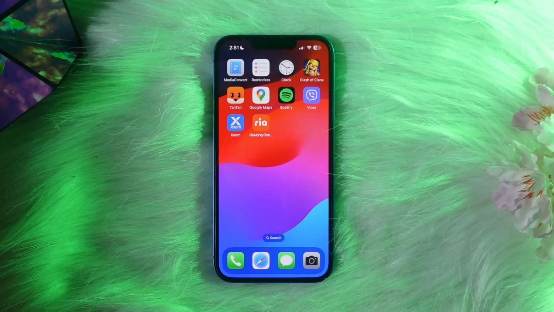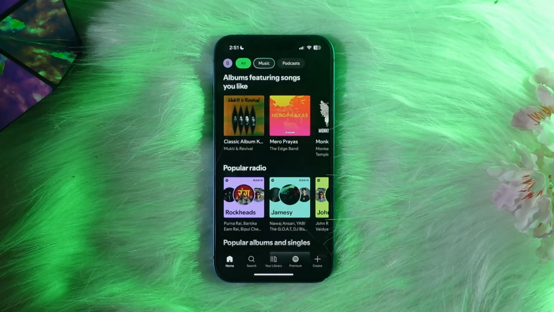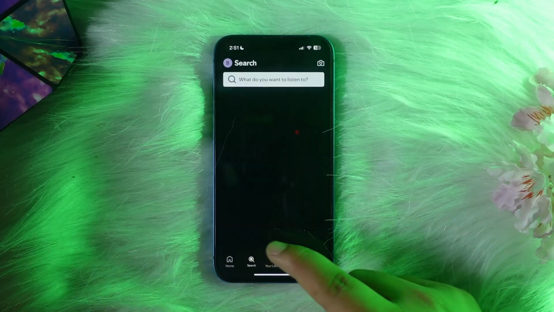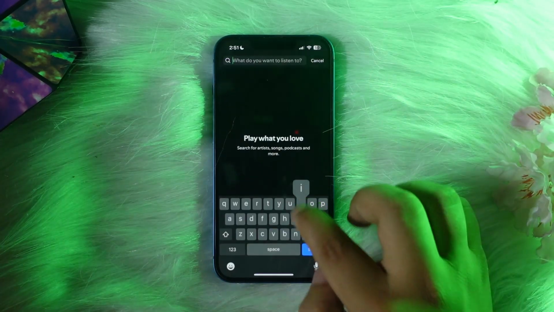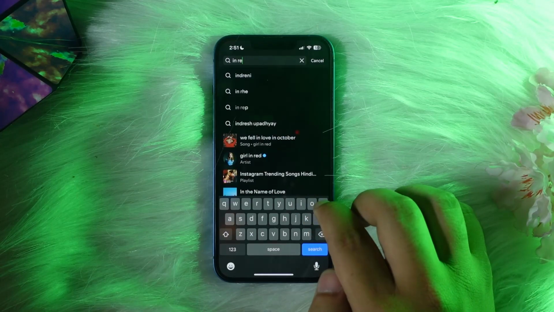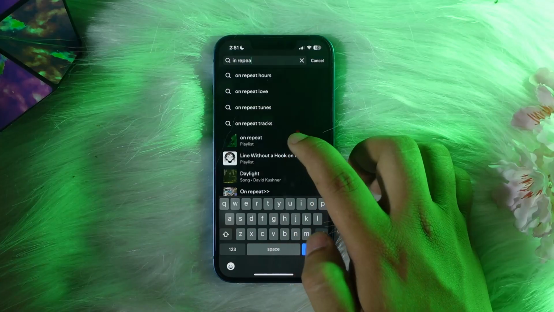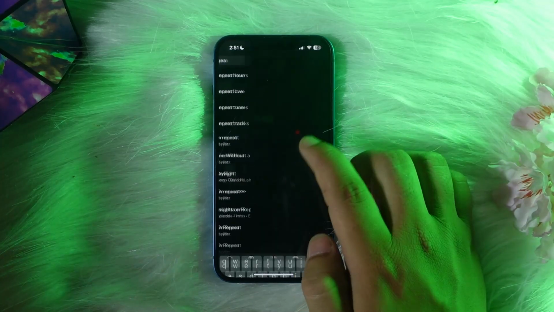In order to find on repeat playlist on Spotify, go ahead and open up Spotify first. Then you can head into the search tab at the bottom of your screen, and what you want to do is you can type in on repeat. So you can see on repeat, type in on repeat, and then you can see the playlist right here.